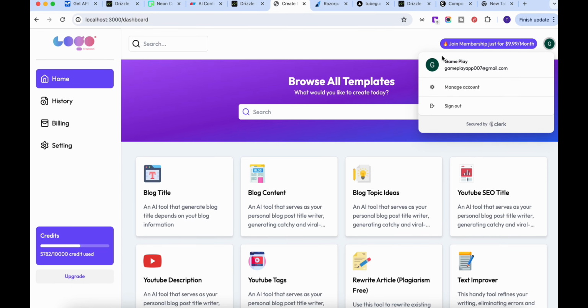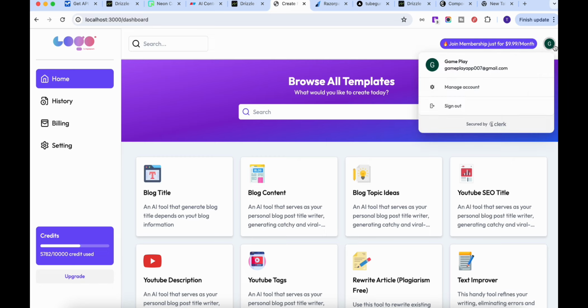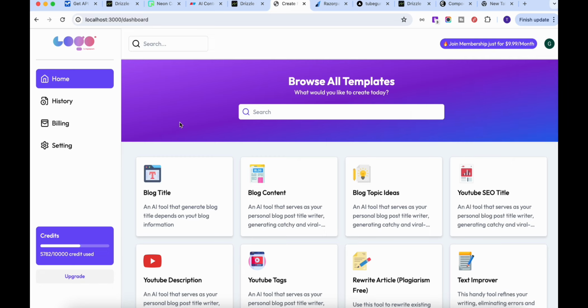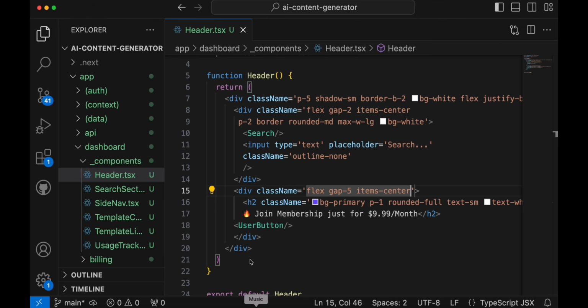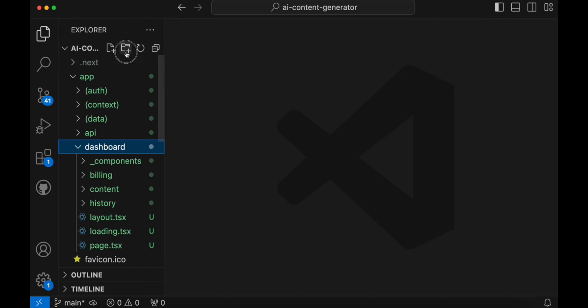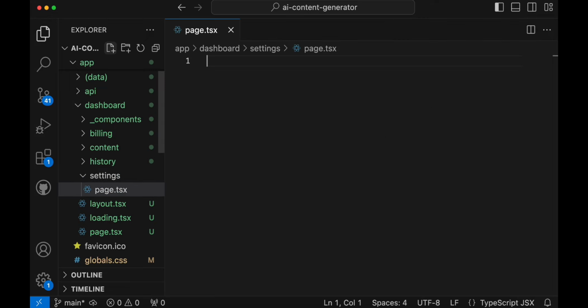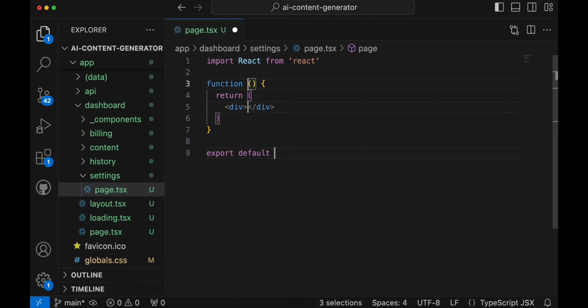If I click on this, you will see this beautiful option from Clerk. Here you have the option to manage the account, and if you want to log out, you can just sign out from here. Also, if I click on settings, we want to show the complete user profile page. So in order to create a settings page, let's go to the dashboard and create a new folder called settings. Inside that, we'll create a page.tsx file and then add a default template. Here we'll rename it to settings and save it.